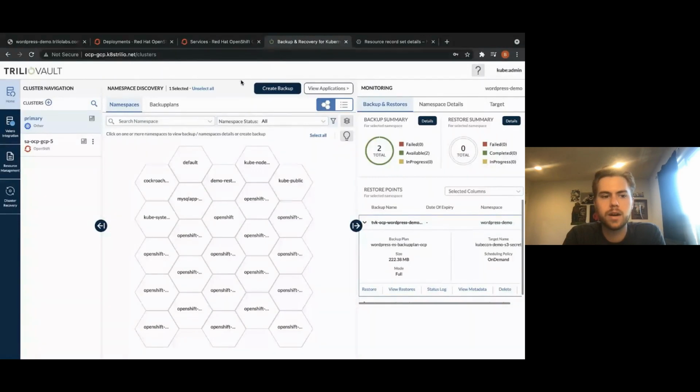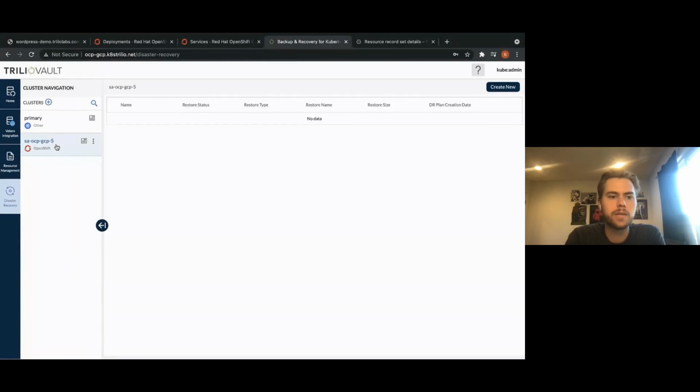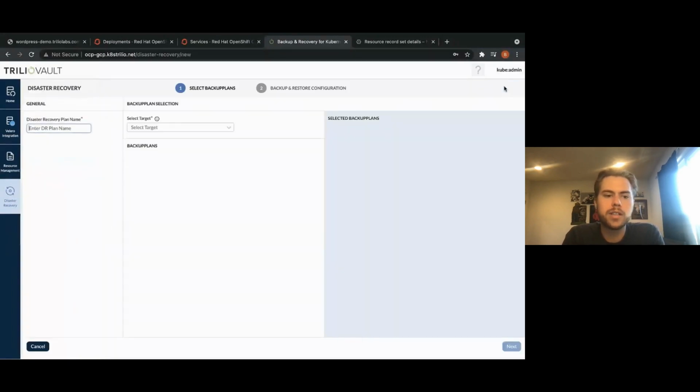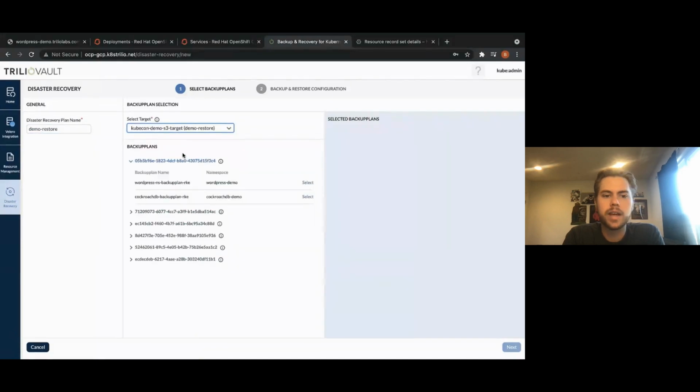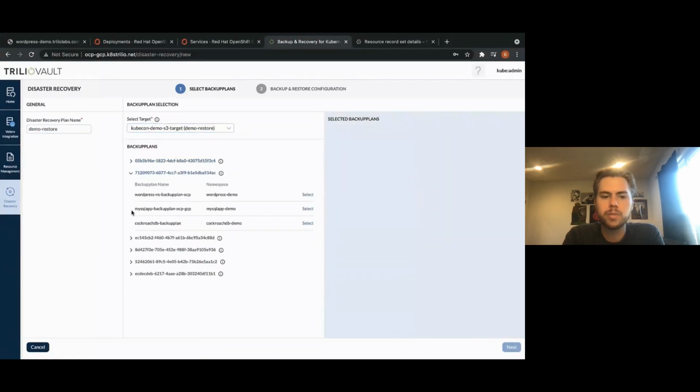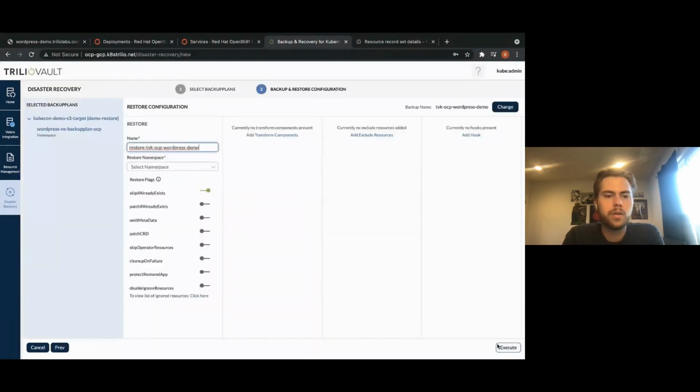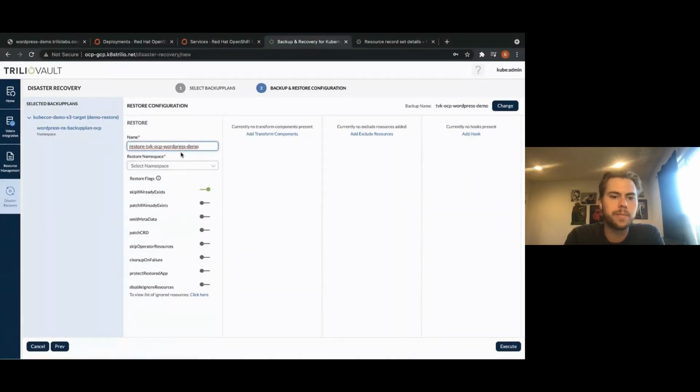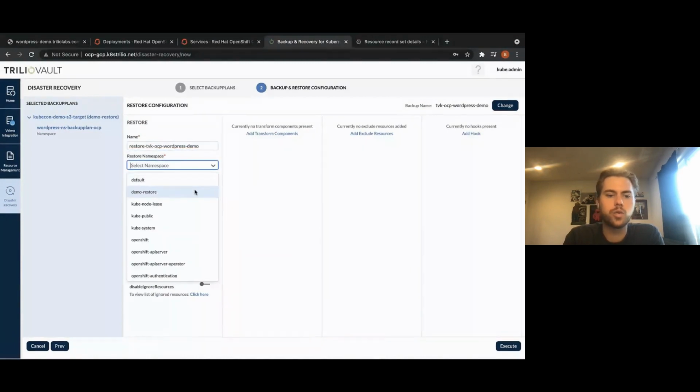So at this point now, I already have that backup. I have 2 backups actually that were taken for my primary cluster, and now I'm going to that second cluster, and I'm going to do a disaster recovery plan. I'm going to name it demo restore, select that KubeCon demo S3, as I mentioned before. Again, you can see backups from a bunch of different clusters, but this is the backup plan that we used just now to do our backup. WordPress NS demo OCP.